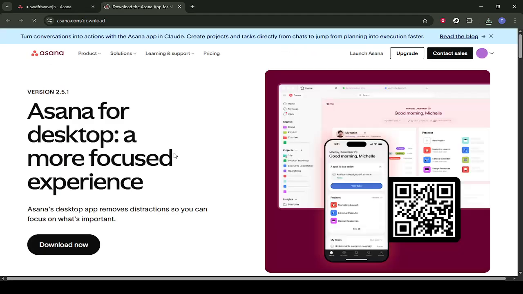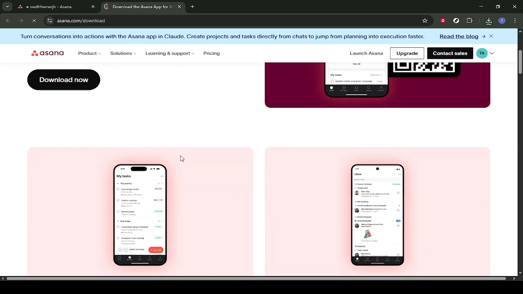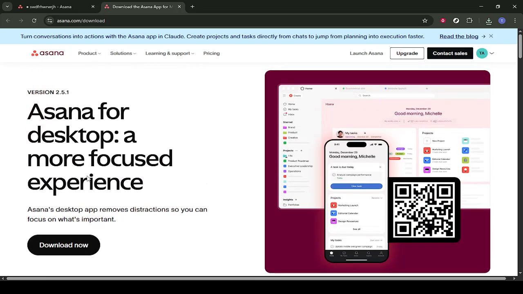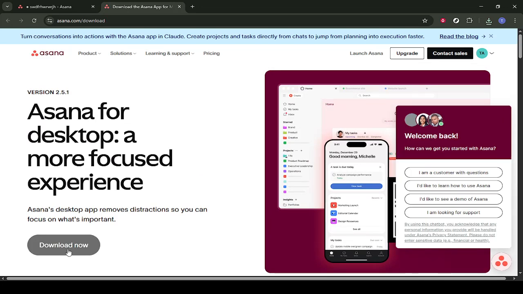On the Asana download page, you'll see a clear call to action, usually labeled Download Now. This page automatically detects your operating system, whether you're on Windows or Mac OS, and prepares the correct installer for you. Click on Download Now, and your browser will start downloading the installer file.